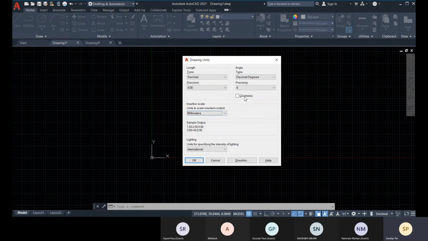Okay, and this is for your angle. So this is all done. We work with decimal degrees, and generally we don't need precision above this. You can choose this precision, this also will work fine. And what is the default direction? By default means the positive direction for the rotation. So anti-clockwise is the positive direction.